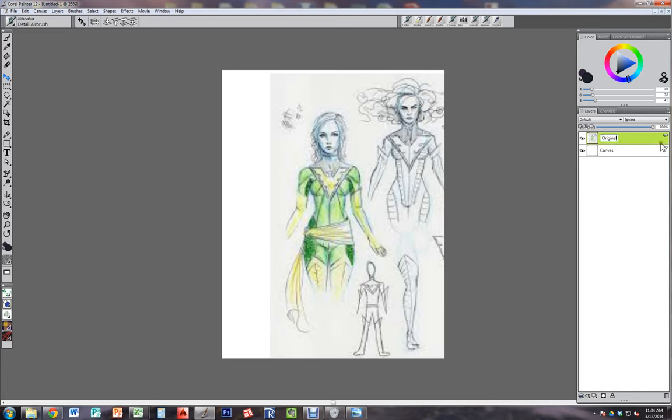Original. I'm going to lock it by clicking over here. So now that it's locked, I can't mess with it. And that's really important because you do not want to paint on your original layer and you don't want to mess with it.